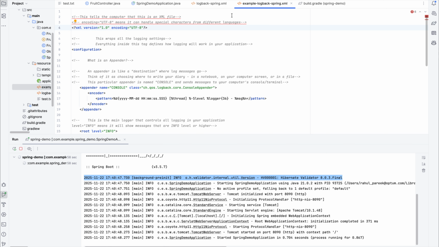This tells Spring Boot that this particular file is an XML file. And encoding UTF-8 means that this XML can handle special characters also, for different languages. This is what it means.